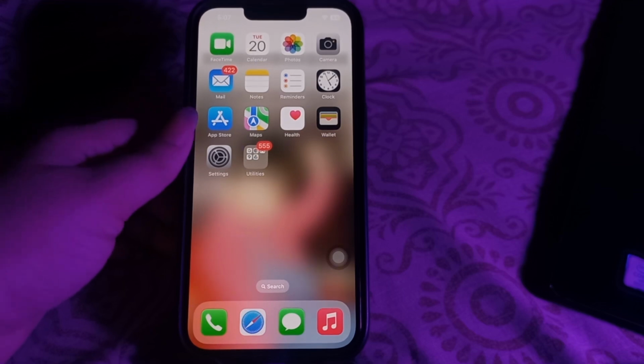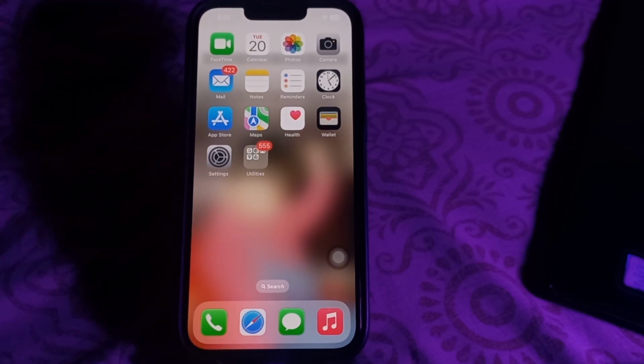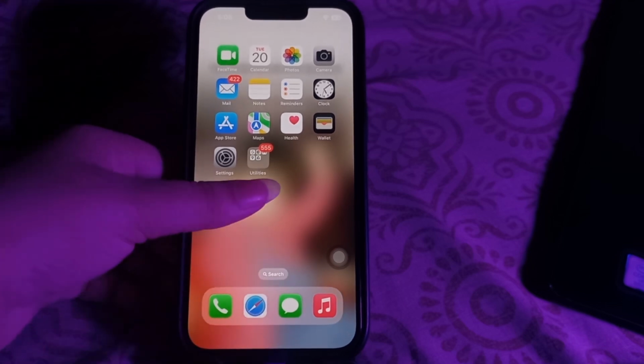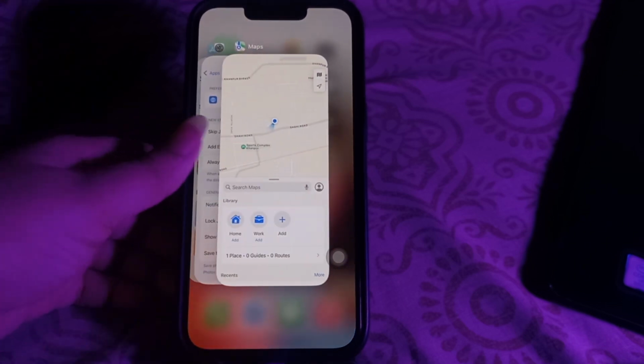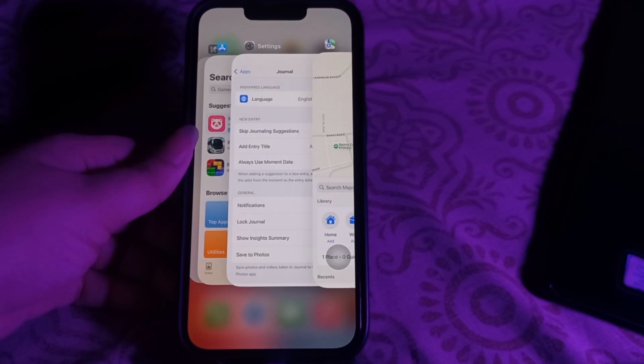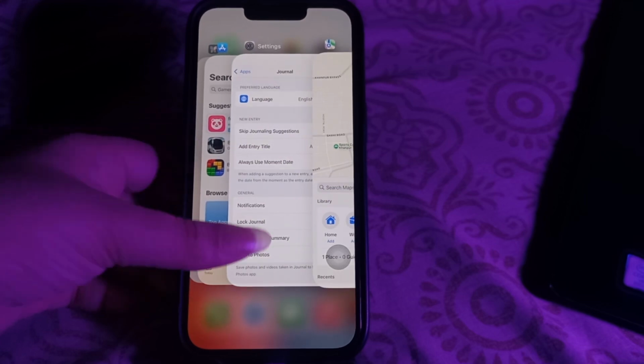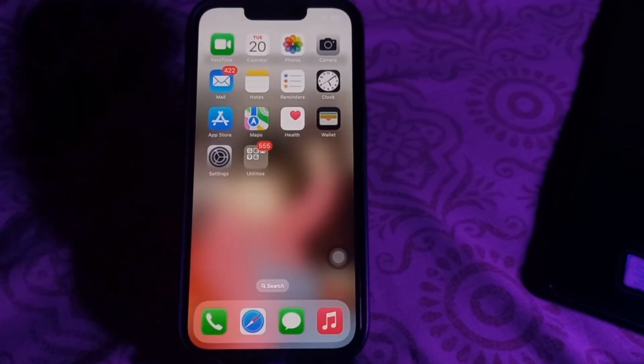So let's start the video without wasting any time. First step is force quit the app. If an app is frozen or unresponsive, try force quitting it and reopening it. For this, swipe up from the bottom of the screen and pause in the middle to open the app switcher and tap left or right to find the app, and then swipe up on the app preview to force quit it. And you are done.